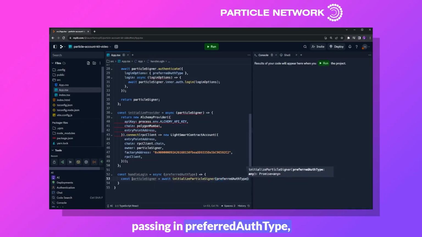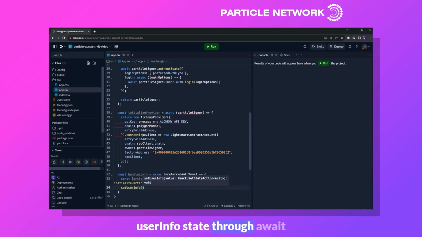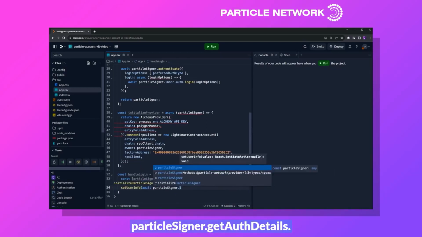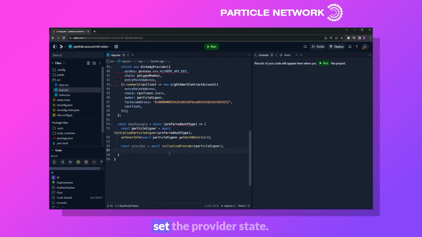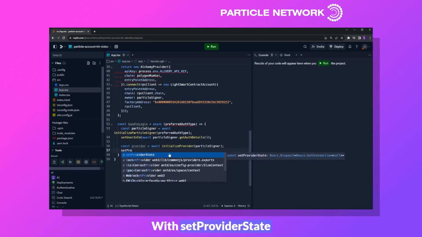So to start, we can define particleSigner as simply await initializeParticleSigner, passing in preferredAuthType. Then we'll need to set the user info state through await particleSigner.getAuthDetails. Similarly for provider, we can create a provider variable and do await initializeProvider, passing in particleSigner. Then we can go ahead and set the provider state with setProvider state and pass in provider.